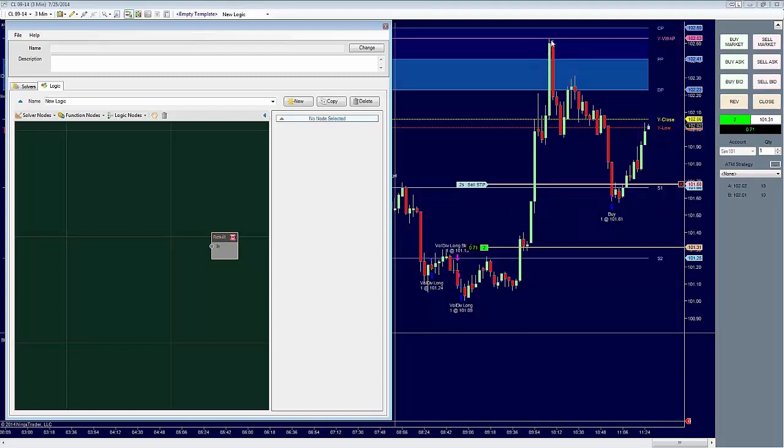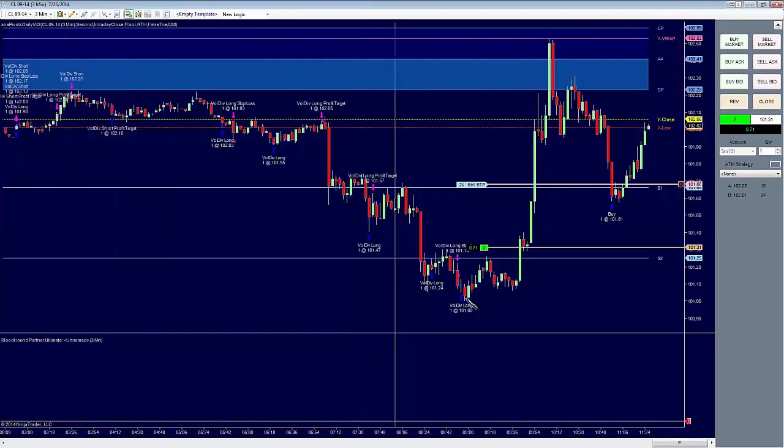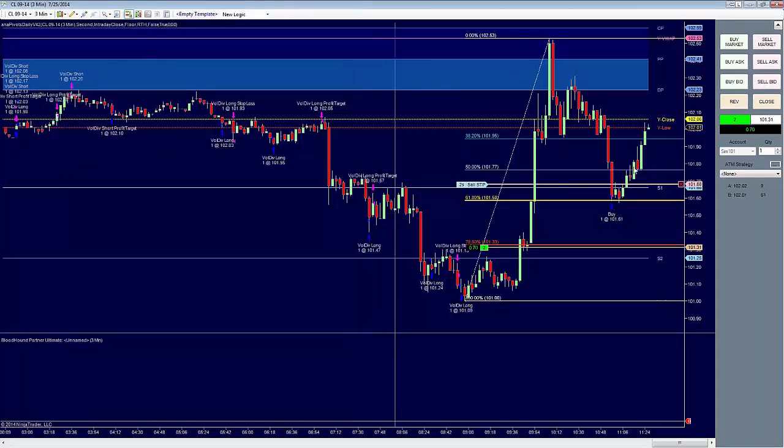That's where I should have gotten out, but I was preparing for this and then waited for the retrace. I'm expecting a much larger move higher today, so I waited for the retrace down to 61.8 right here and bought another one. So now it's creeping higher and all is well.